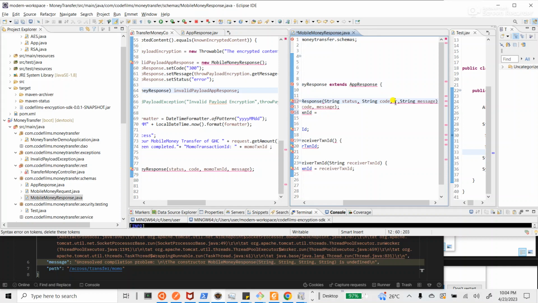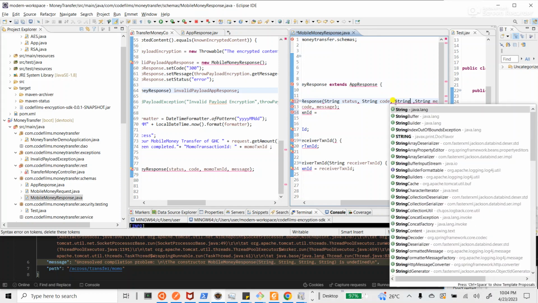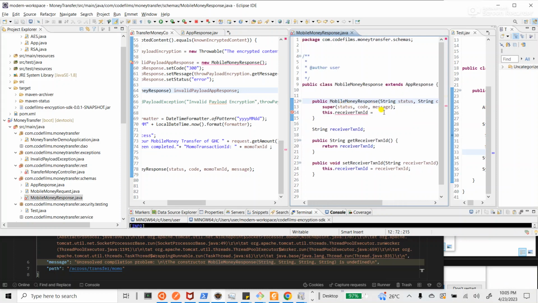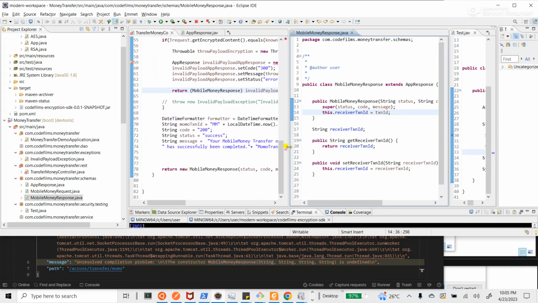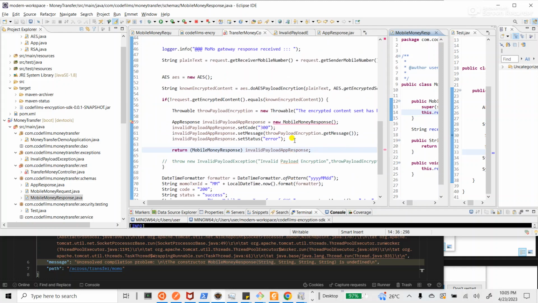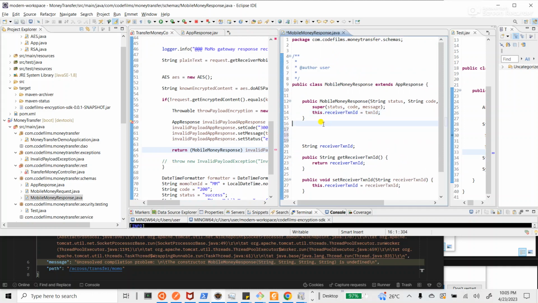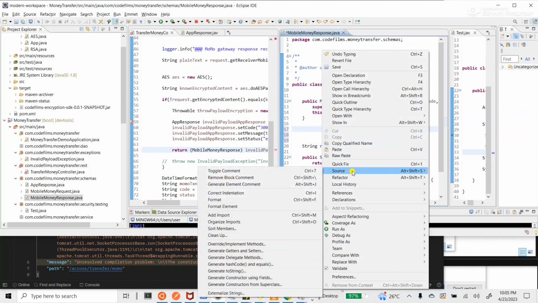We'll call this string transactionID, and we make this equal to the transactionID. This should work because we call super first and we call this. So you see the error is gone. Wow. We're doing stuff here. And we don't have a default constructor. So we'll come back here. We're actually doing the payload encryption. All this is just Java.